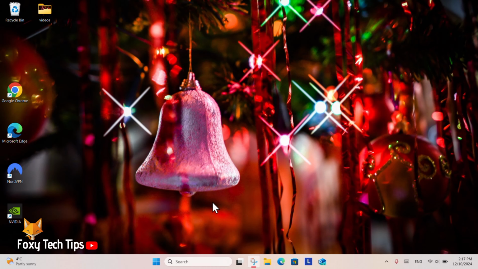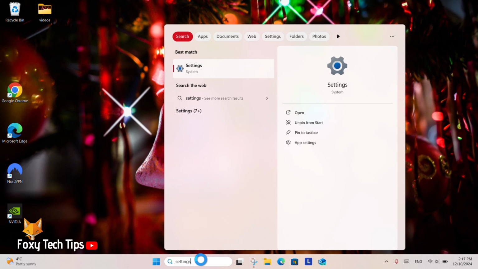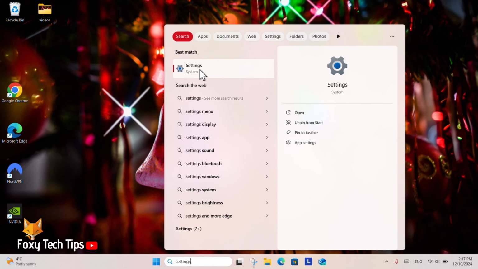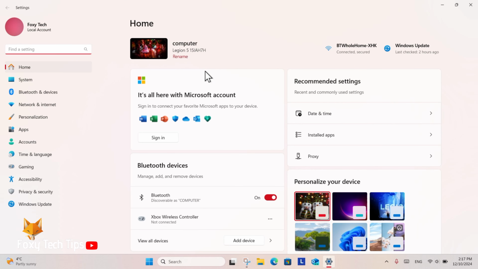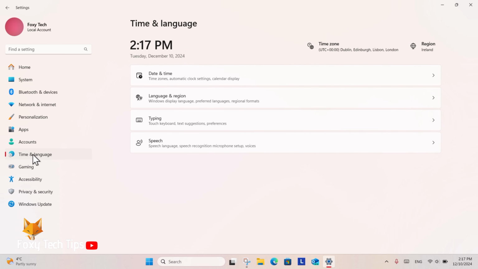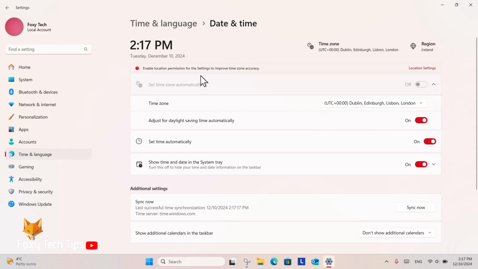From the Windows 11 desktop, go to the search bar at the bottom, search for Settings and then open them. In Settings, select Time and Language from the left sidebar. From there, select Date and Time. In Date and Time settings, you will see the option to show time and date in the system tray. You can enable or disable the toggle to turn it on or off.